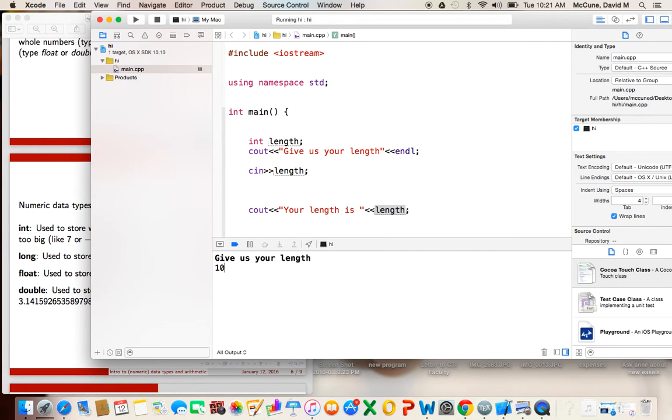Give us your length. I'm going to type 10.5. And it says your length is 10. Okay, so it didn't print the length that I entered. So why is this? Well, the reason it prints 10 and not 10.5 is because this length variable only stores integers. So if you try to put a non-integer into it, the computer is going to truncate everything after the decimal. The computer is not going to allow you to put a non-integer in there.